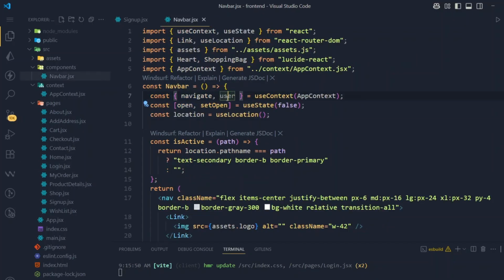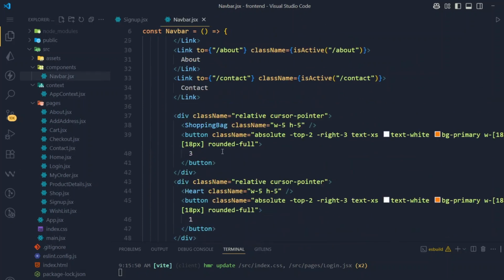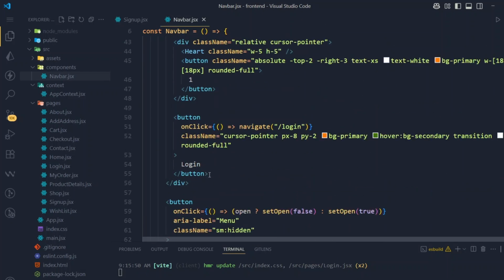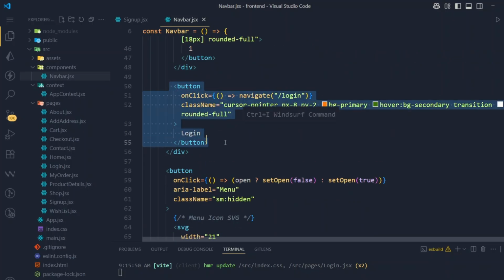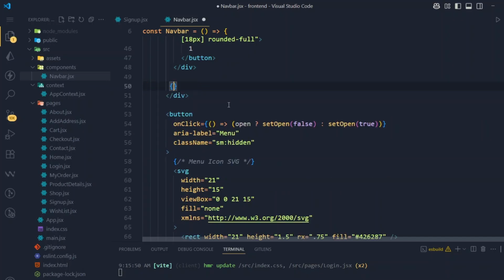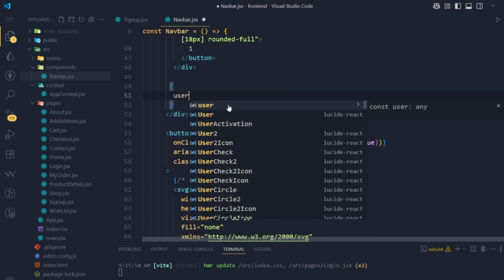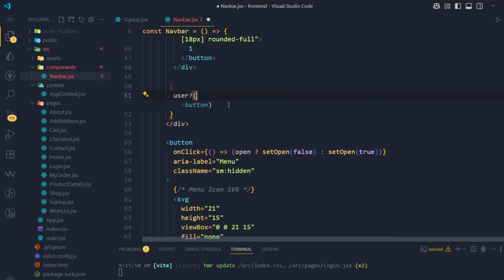So if this user is logged in, we will apply a check here. This is our login button. What we need to change is this: it will be shown if our user is null, but in the logged-in case this will be hidden. We will show a profile icon here. For that, we just need to make some changes. I will cut this and use it here, for when our user is logged in, like this.